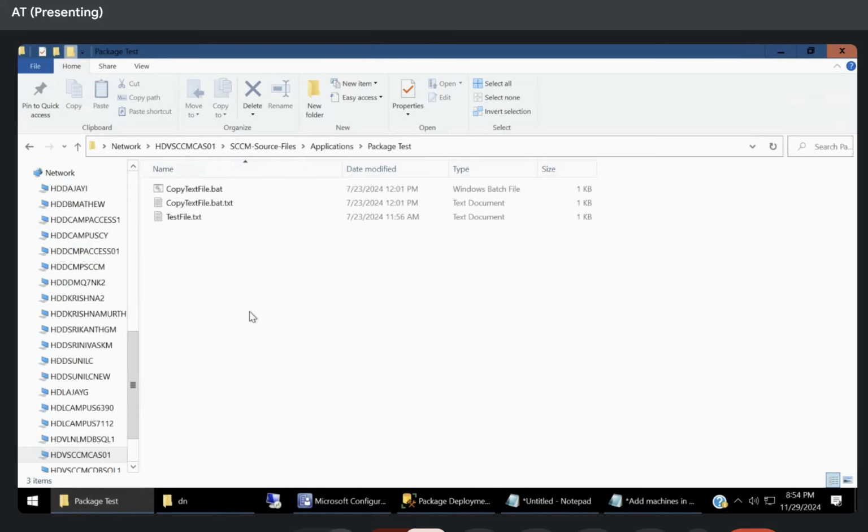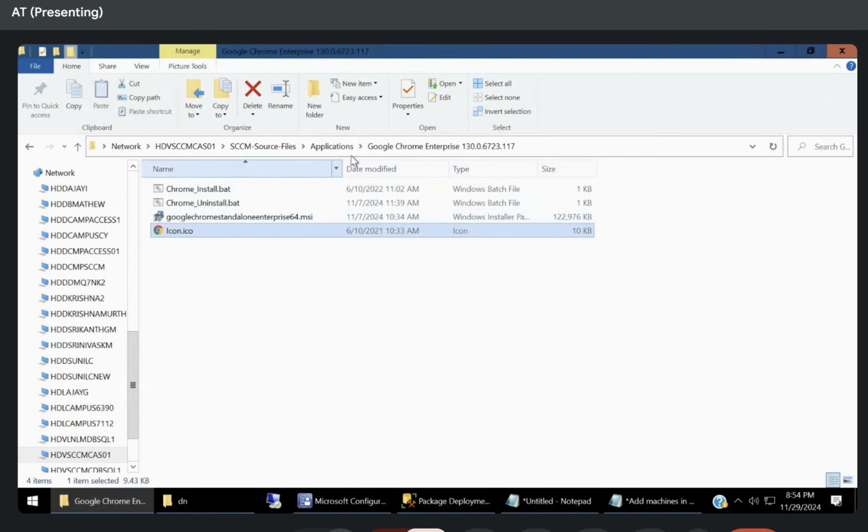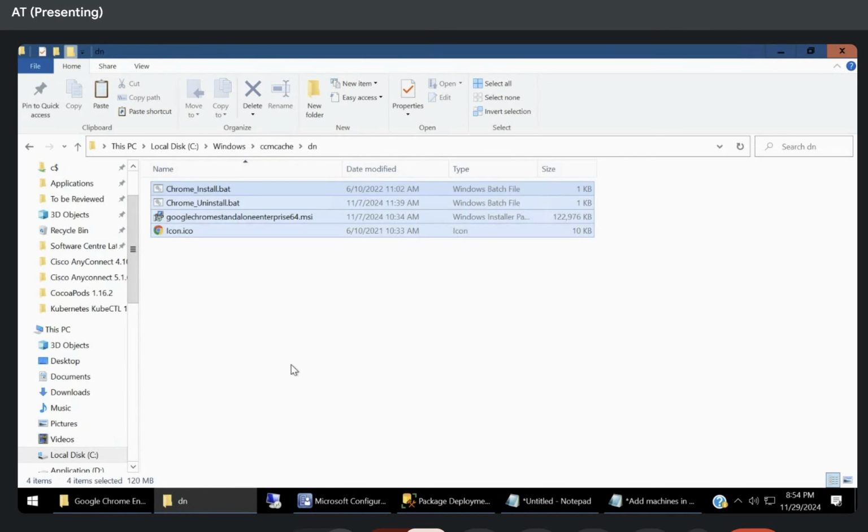What are those files actually? See, this is the application which we have created. We have an MSI, and we have created batch scripts for both installing and uninstalling the MSI. So these files will be copied to this location automatically when you click on download.